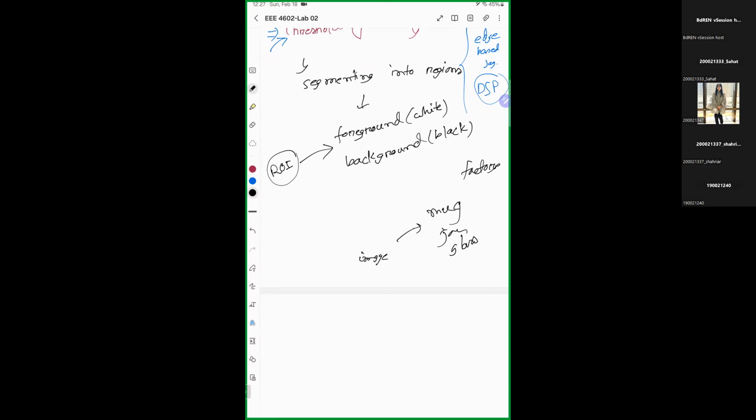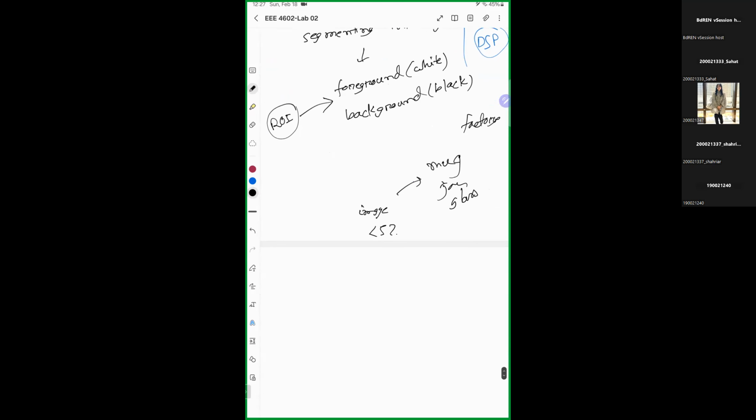So if you can say it is less than 5%, we can actually work with it. We can change it or modify it and make it perfect. If it is greater than that, you have to remove it completely. You have to throw it out.